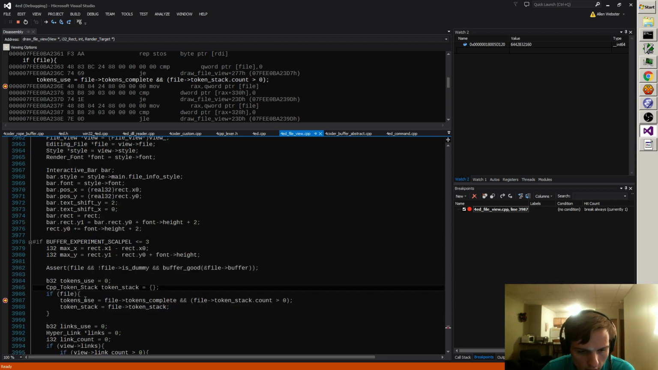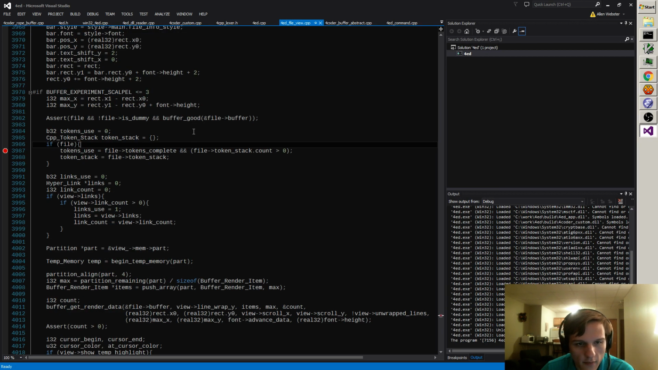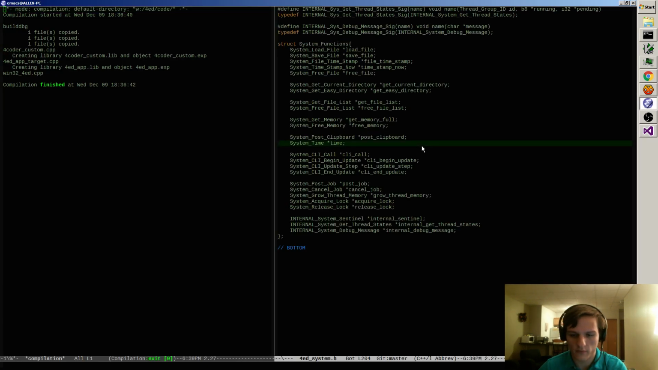Okay. So what's going on here? We got a file, tokens complete. It says tokens complete is 1. Okay, well that answers why it thinks it can use tokens, but how did that happen? Because I'm pretty sure the code doesn't say that should happen. I could be misunderstanding.